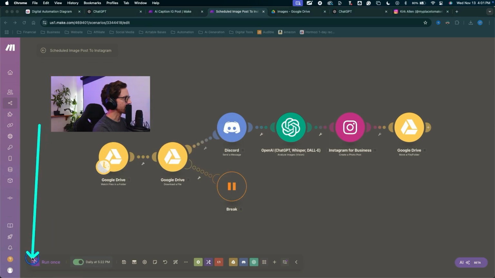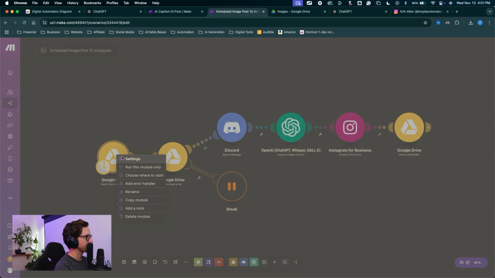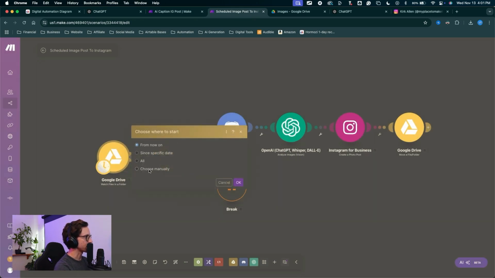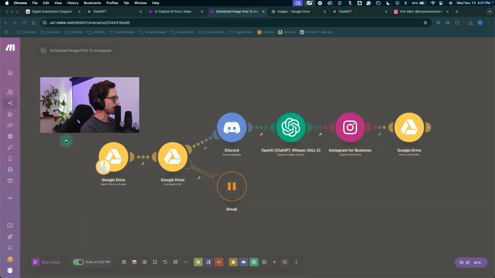But if you come down here, click run once, we can watch this one run through with the content you have loaded in that folder. We need to make sure we're grabbing the correct content. So right click on this first module, click choose where to start, choose manually, and we could see that image in the automation folder. Click that, click OK. Now we can click run once and watch this one run through.